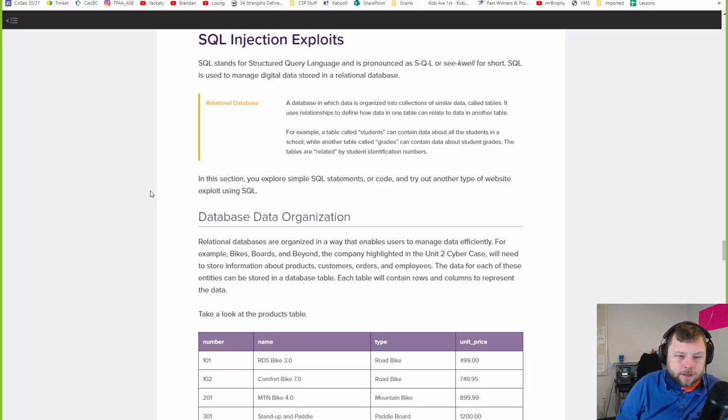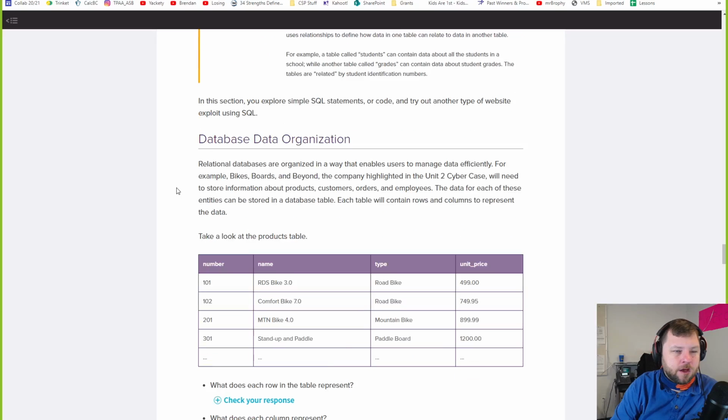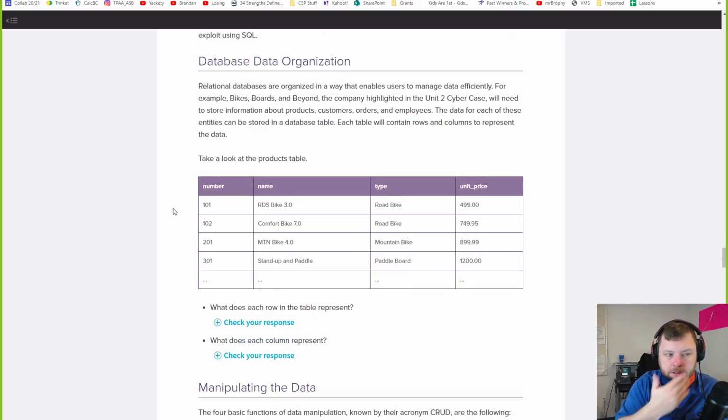So how can we use SQL statements, put some SQL code in there, instead of JavaScript? Let's do something else. How are databases organized? You have numbers, think of these as student numbers. So this might be your product numbers, then the name of that product, the type it is, which might have different categories, like a road bike, a mountain bike or a board, and then the price.